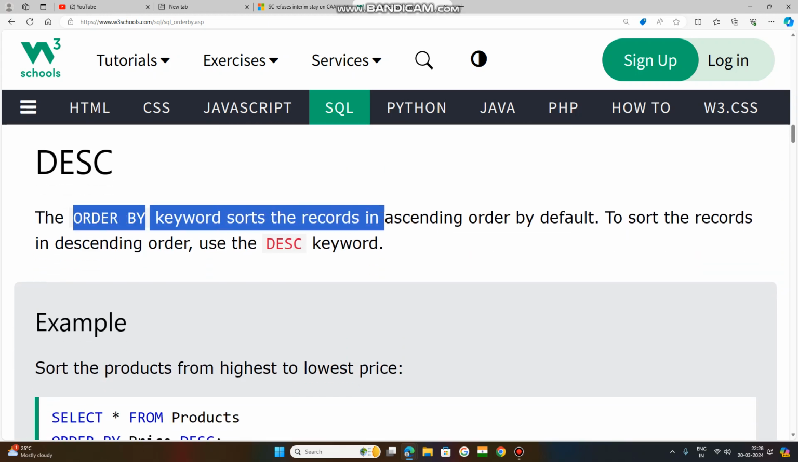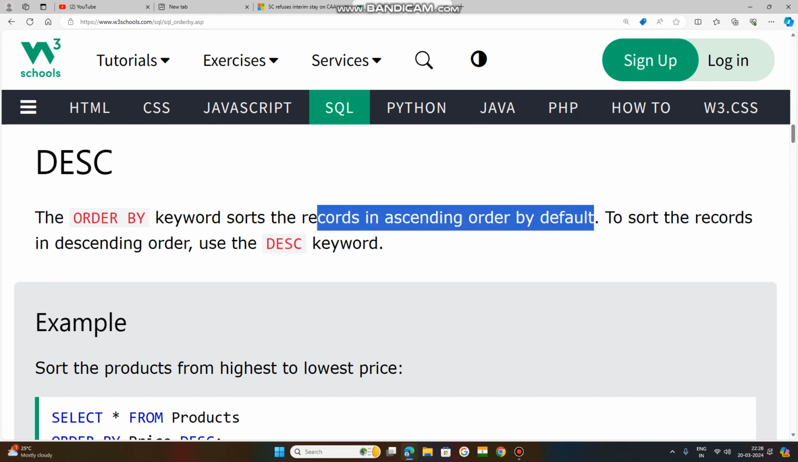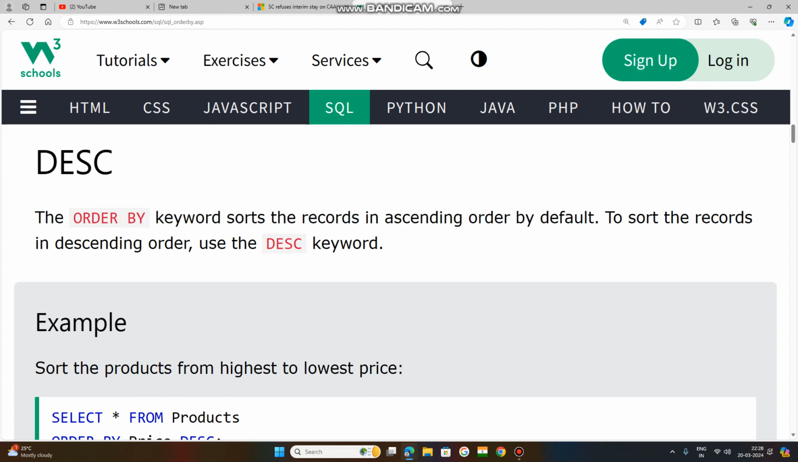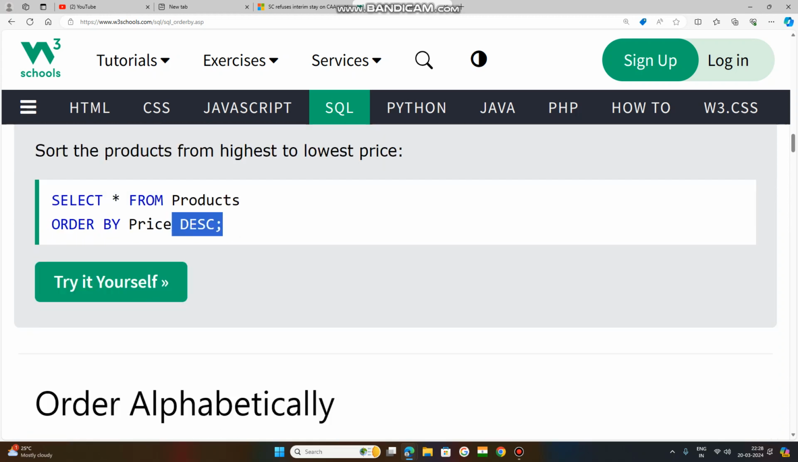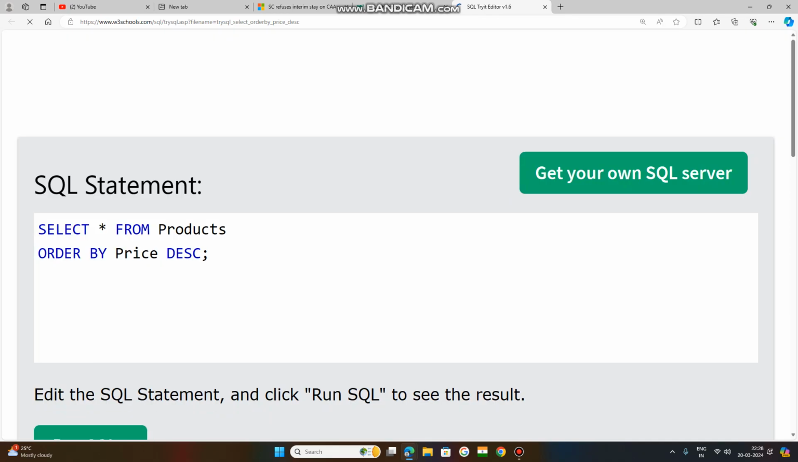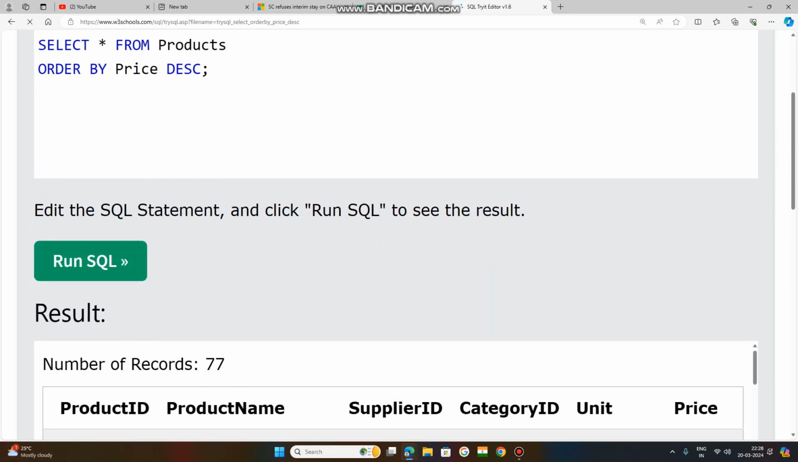The ORDER BY keyword sorts the records in ascending order by default. So if you want to sort the records in descending order, use the DESC keyword, the descending order keyword. The syntax is: select all records from the products table, ORDER BY price DESC. DESC is for descending order. Whenever you do this, you will get the records like this.